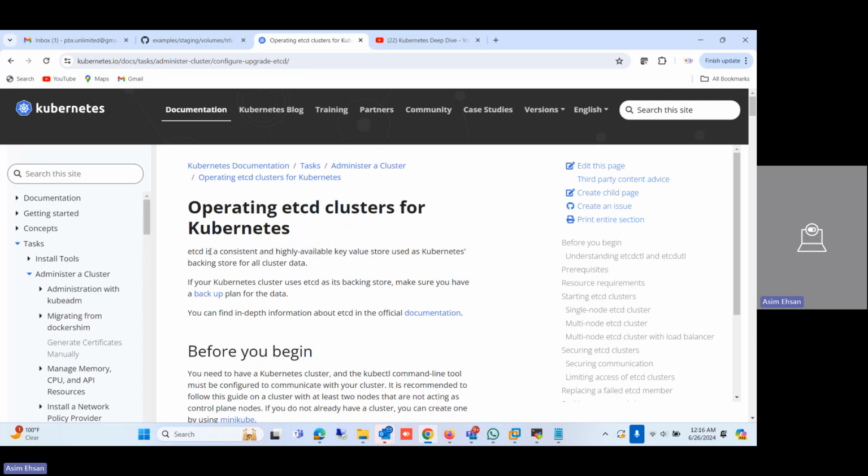So what is etcd? etcd is a consistent and highly available key value store used as Kubernetes backing store for all cluster data. If your Kubernetes cluster uses etcd as its backing store, make sure you have a backup plan for the data. So we should take a backup of this etcd. Whatever resources you have created will be backed up.